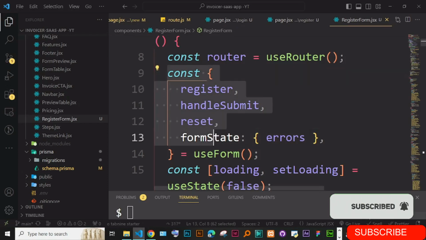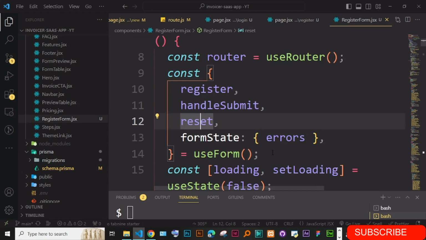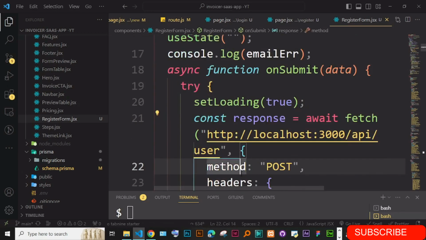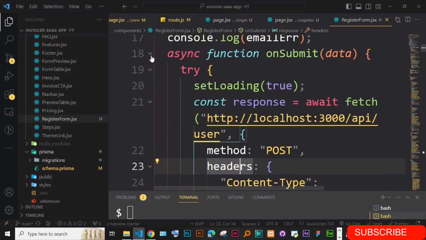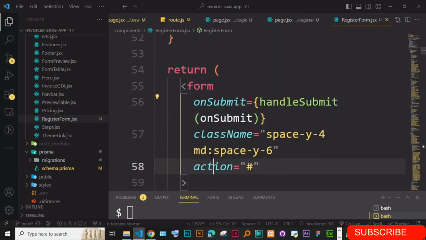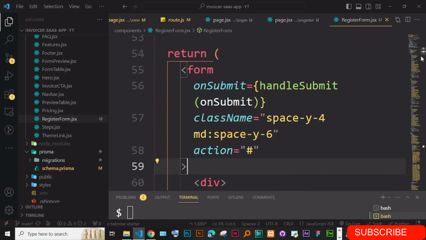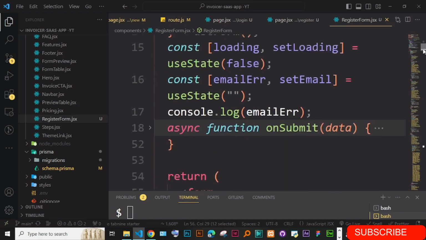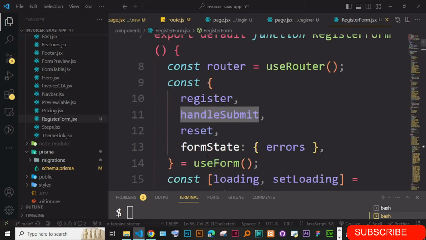So just go through ours. I first brought in these three: register, handleSubmit, and reset. Then let me first minimize this, then we go to the form. As we said, we create two functions. You create this function onSubmit, which accepts data. This onSubmit function is the function you pass into handleSubmit, and handleSubmit comes from useForm.